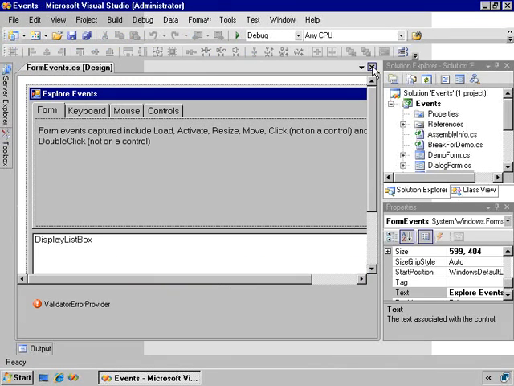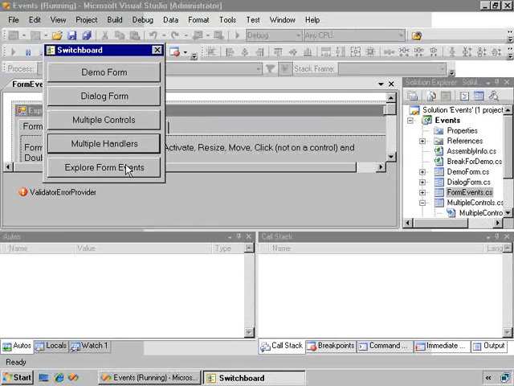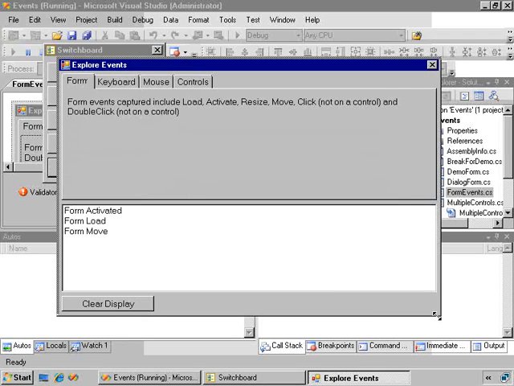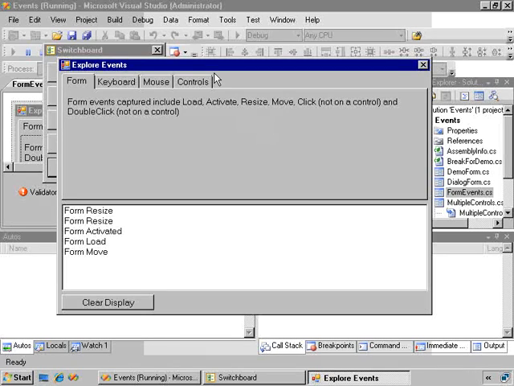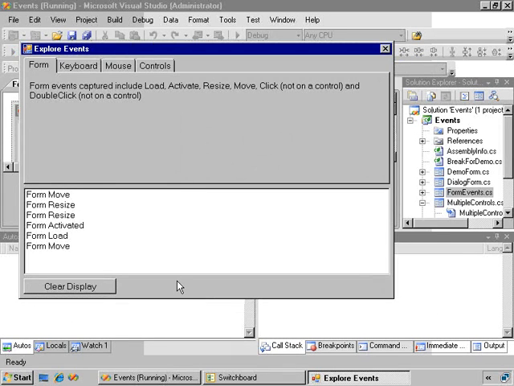So for our form, we should have code that tells us have we resized the form. There we go. Have we moved the form? Have we clicked on the form? And that looks like all we're handling. Okay. Oh, double click, one more. Double click seems to work as well.